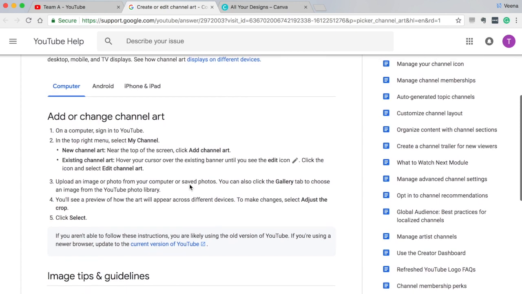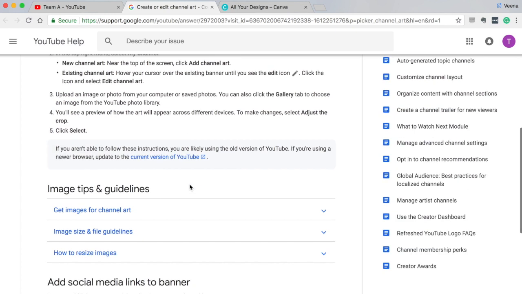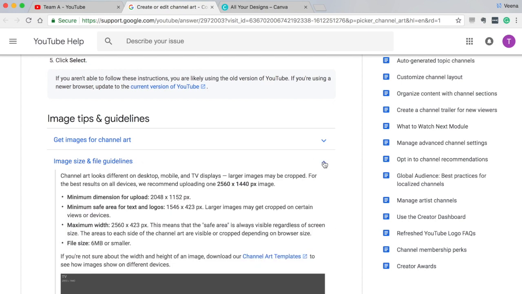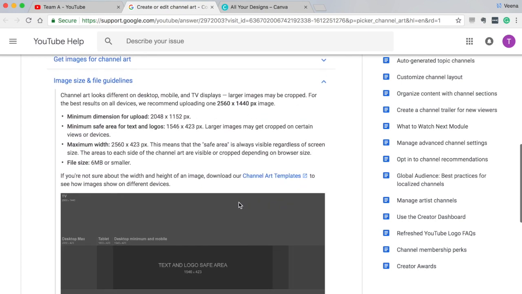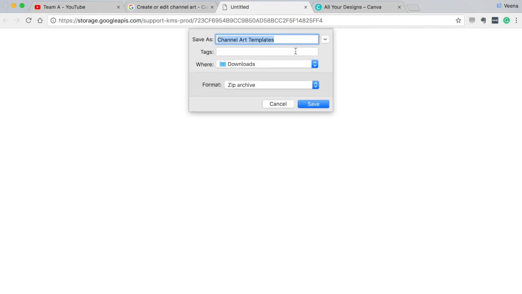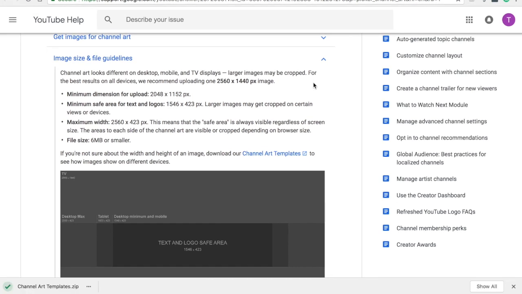Let's scroll down here. Okay, here we go. So where it says image size and file guidelines, click on this little arrow. And then we're going to scroll down. This is what we want, channel art template, okay? So click on that and then we're going to download it. Save. And then what we need to do, can you see this has come up as a zip file?